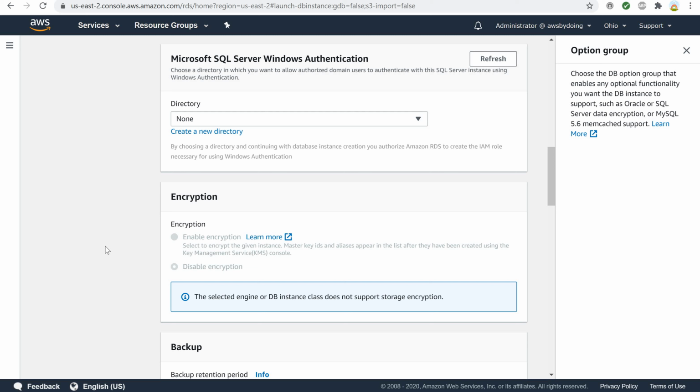Under Microsoft SQL Server Windows Authentication, for directory, leave this as none. Amazon RDS supports Windows authentication for SQL Server in all AWS regions except the Middle East, Bahrain.